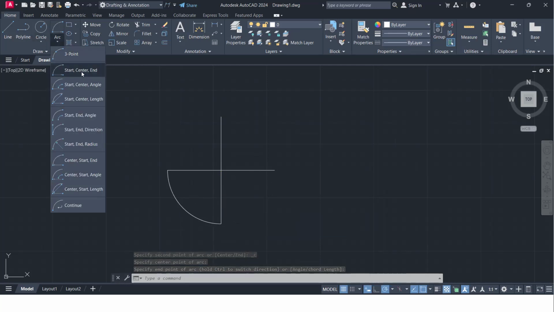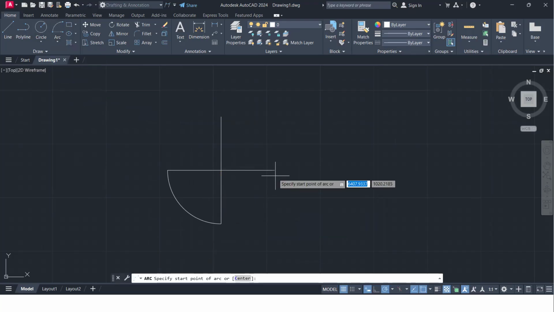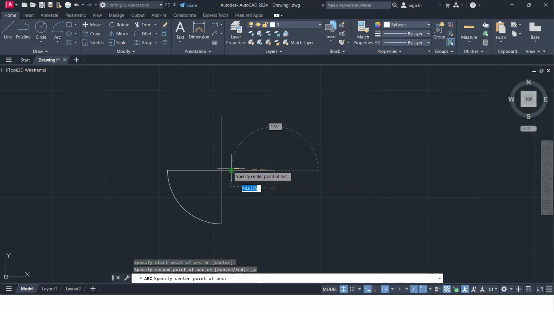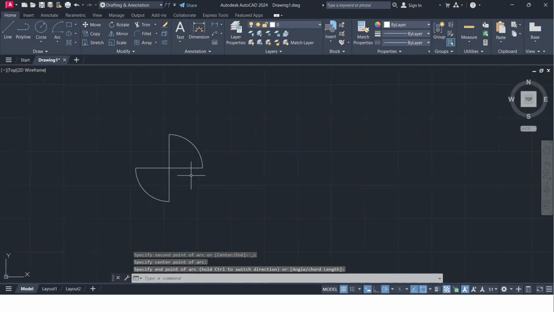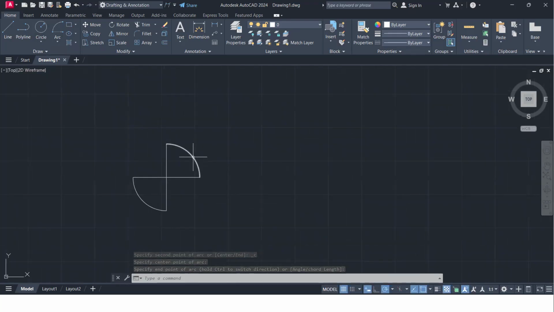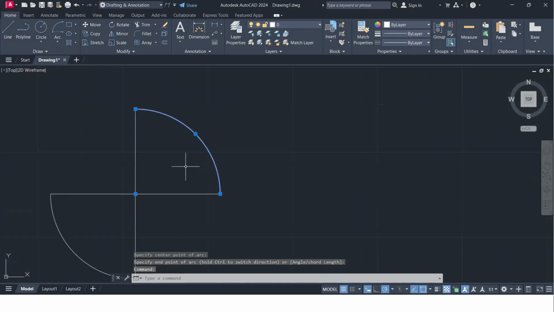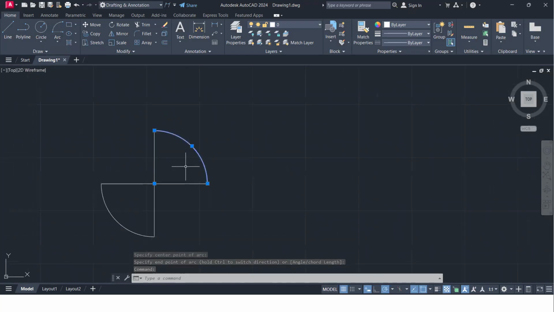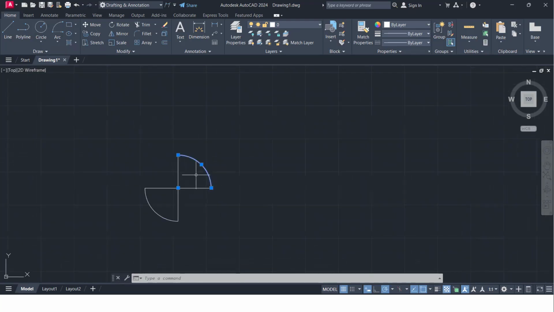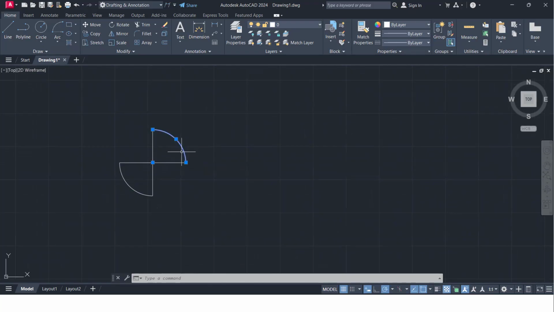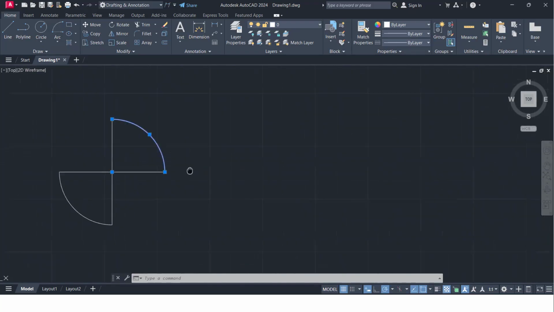Okay, what we do, we know about the 3 points. The first point is this, the second point is your center point, and the last point is this. By this way you can create it. Always remember, when we create an arc we need 3 points. Whatever points are there, suppose this is 3 points and this is 3 points, whichever 3 points you want, you can create it. You need only 3 points to create the arc, right?